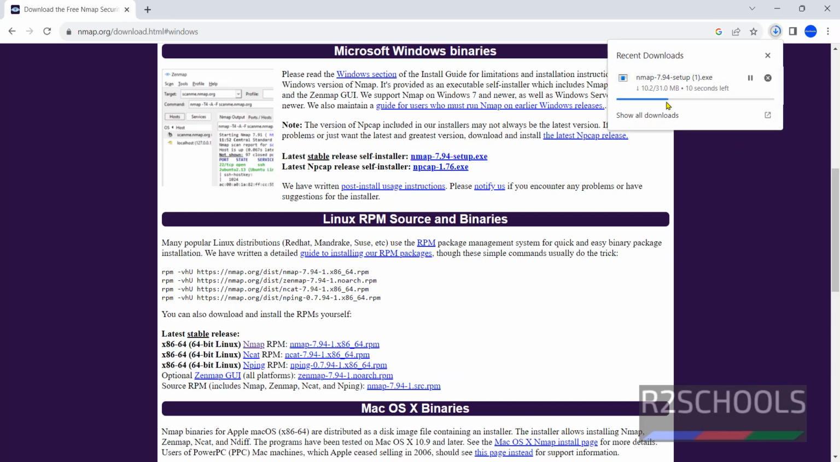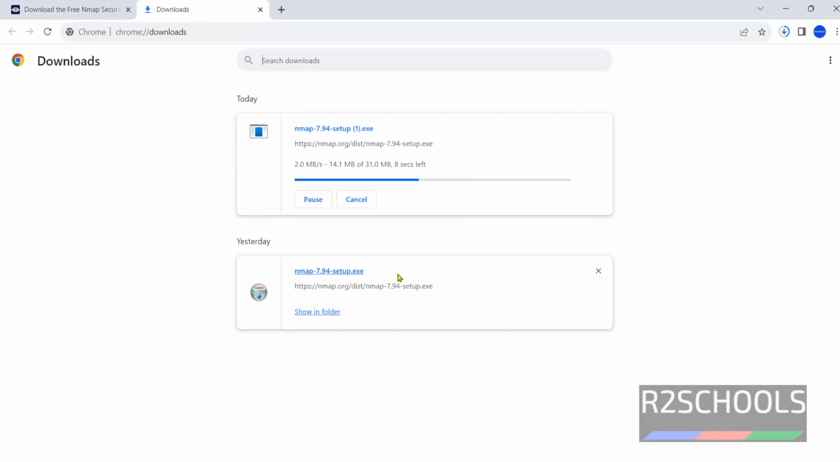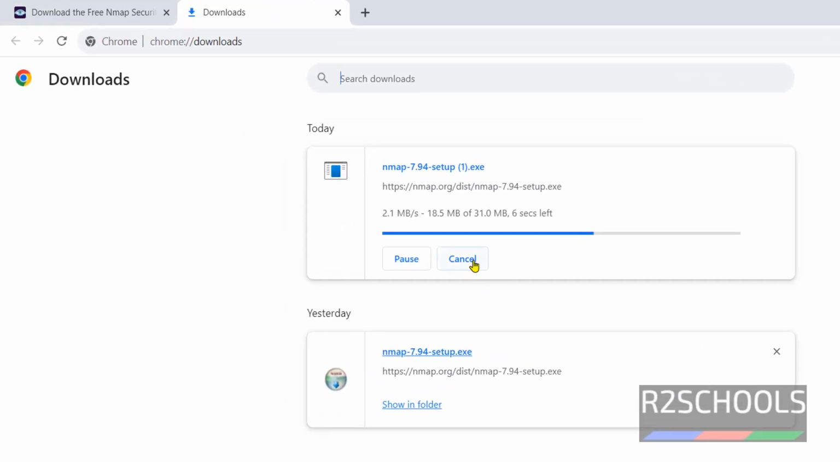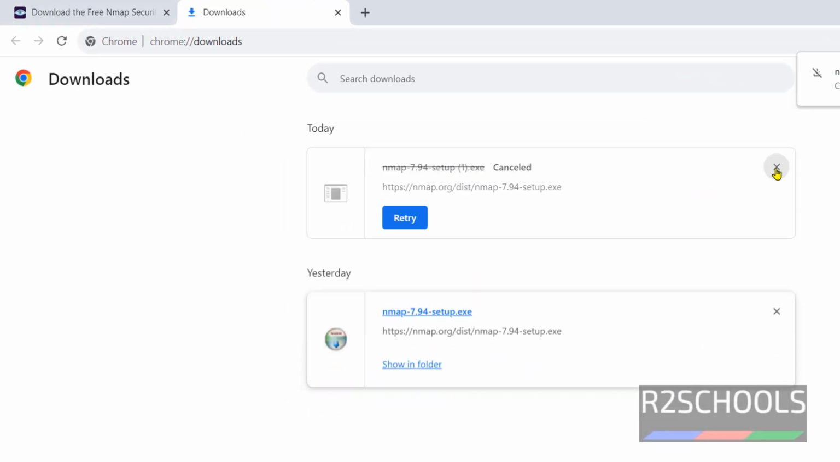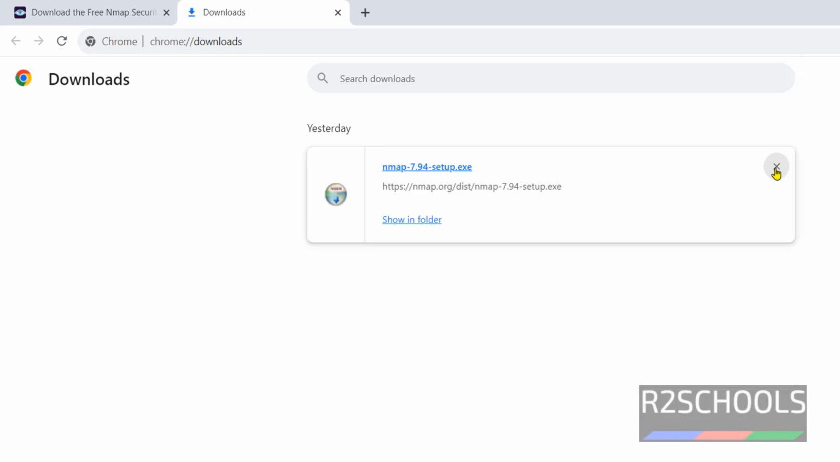I'm cancelling. Go to downloads. See, I have already downloaded the nmap. I'm cancelling this one. In your case, wait until download completes. Once download is completed, then click on this nmap setup.exe file.